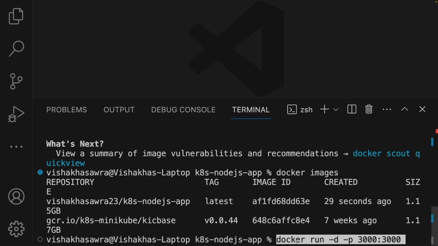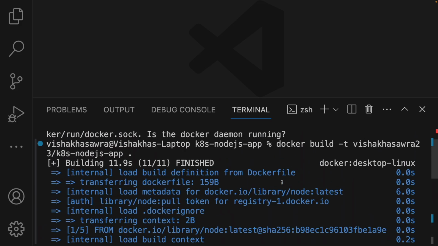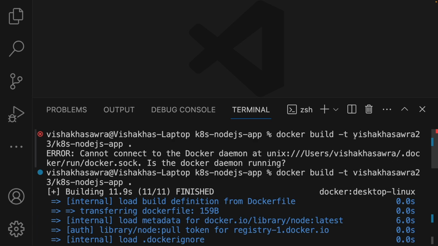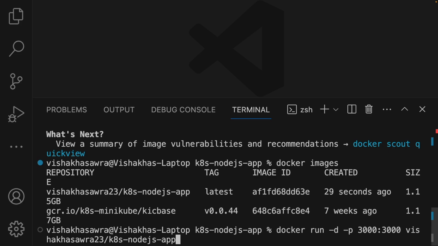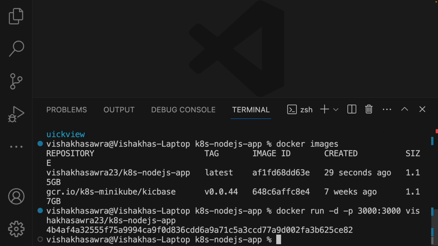For that, we have to run the command docker run -d -p 3000 mapping to port 3000, and then we need the username and our application name. So I'm just going to grab it from over here. Yes, copy this and down over here, space, and let's paste this, and then let's hit enter, and our container is created with this ID, and that is it. The Docker container now should be accessible on port 3000.